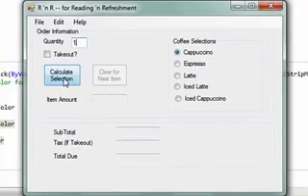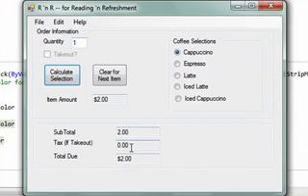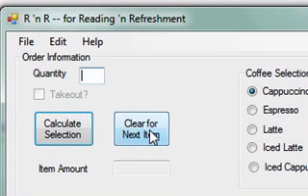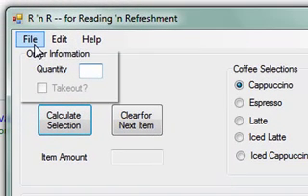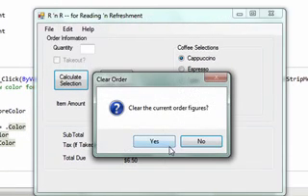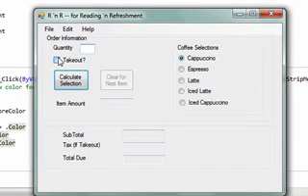So I'm going to calculate my selection. There's no tax because it's not takeout, so that's good. So clear for next item, check that. We're going to do 2 espressos, and I'm going to calculate my selection. That's good. Clear for next item. Okay, so I'm going to do a new order. That seems to work.